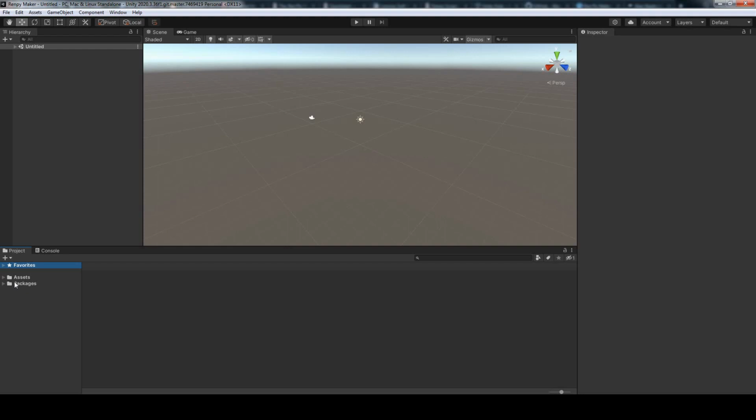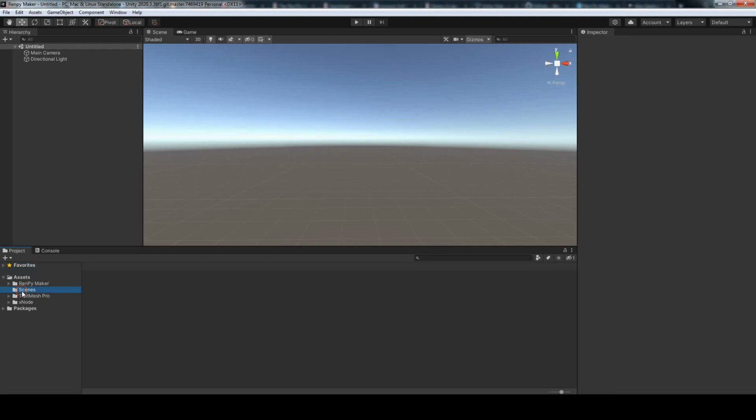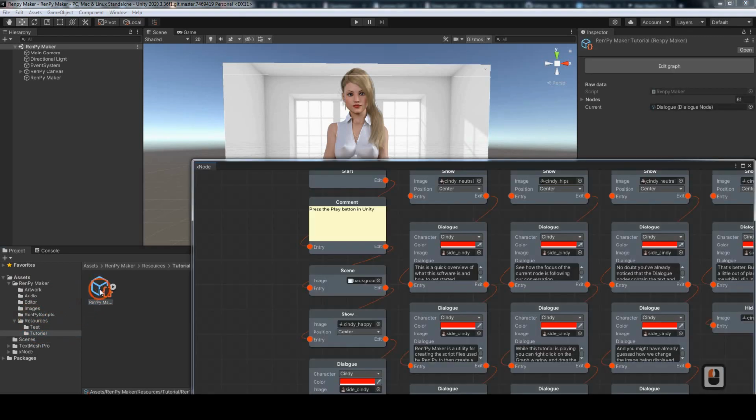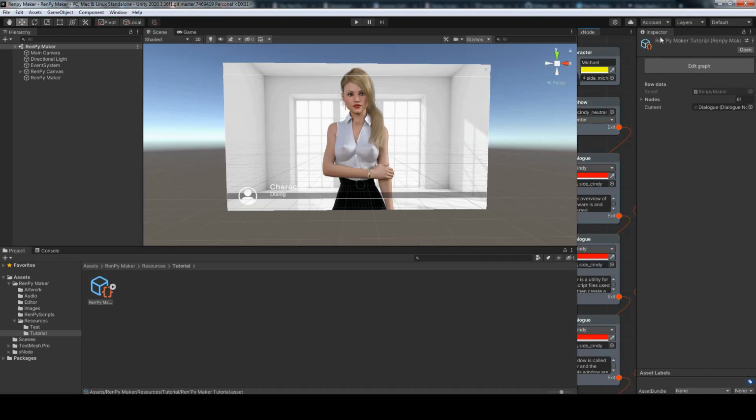But once that's done, if you open up the assets folder here, you'll see the Ren'Py Maker and other files have been installed correctly. And we can go ahead and click on the Scenes folder and double click on the Ren'Py Maker scene. And next we want to open up the graph window for Ren'Py Maker. If we come down to Resources and open up the Tutorial folder, double click on that, and you'll see the new graph window. I'm just going to click on the tab here. I'm going to drag it over next to the inspector window here.